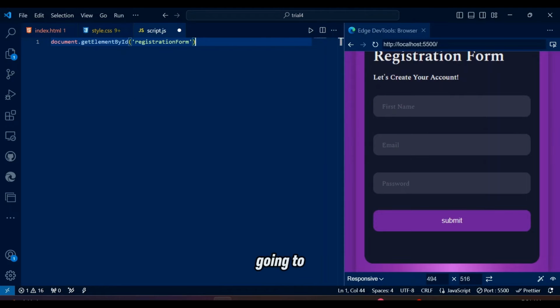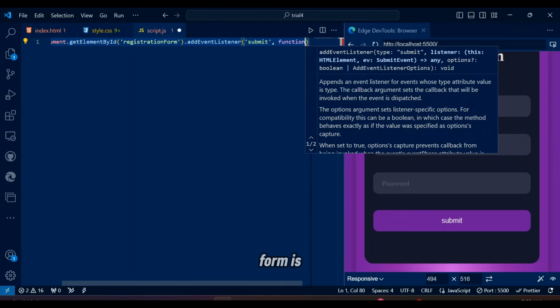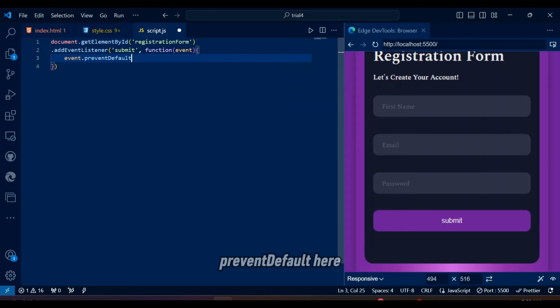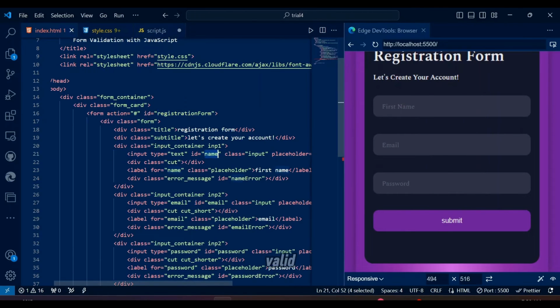We are going to start by adding an event listener to the registration form that triggers a function when the form is submitted. preventDefault here basically prevents the default form submission behavior to allow custom validation. isValid true initializes a flag to track whether the form is valid.